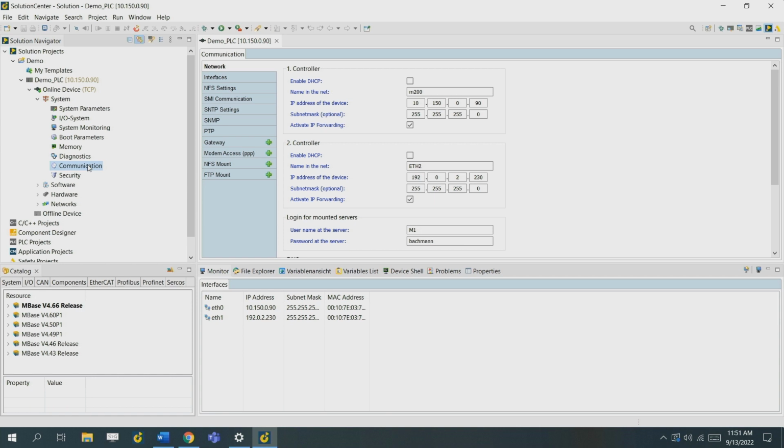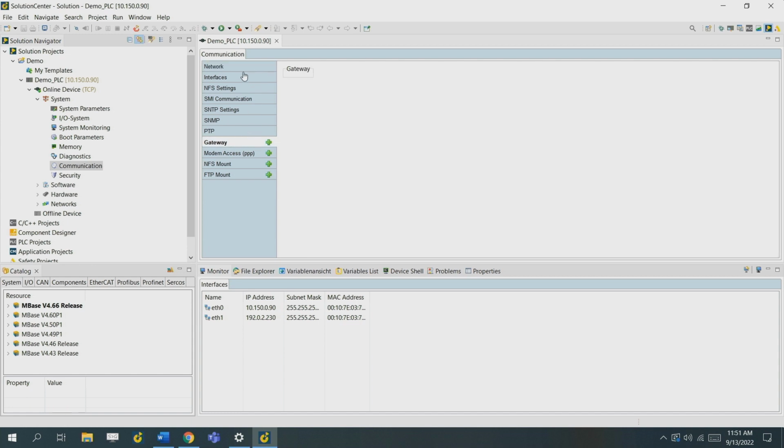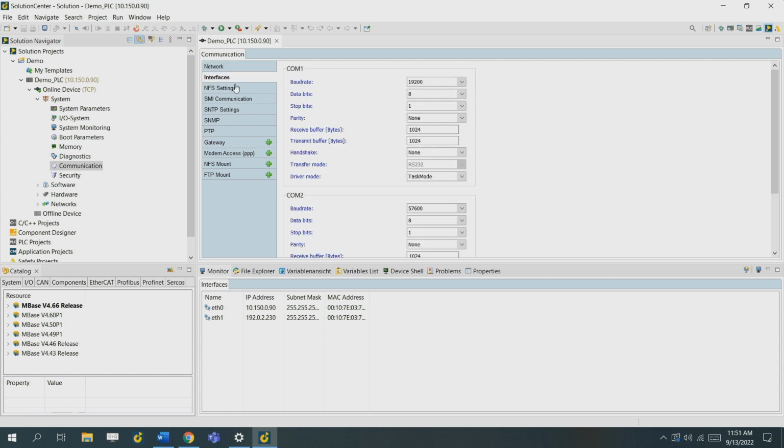Next up, in the Communication tab, we can take a look at the IP address of the Ethernet ports. So we have Ethernet port 1 and 2 and maybe a third depending on your controller. We can change the network names, add gateways, set up serial ports and the interfaces, etc.